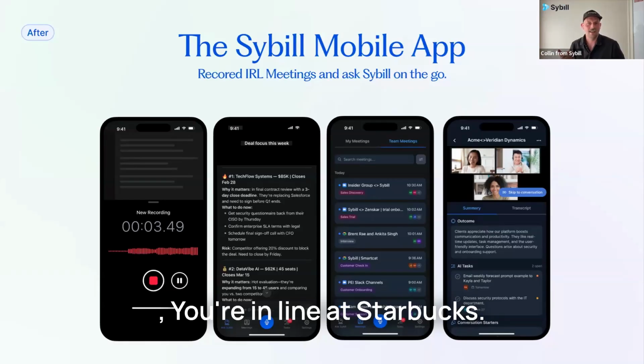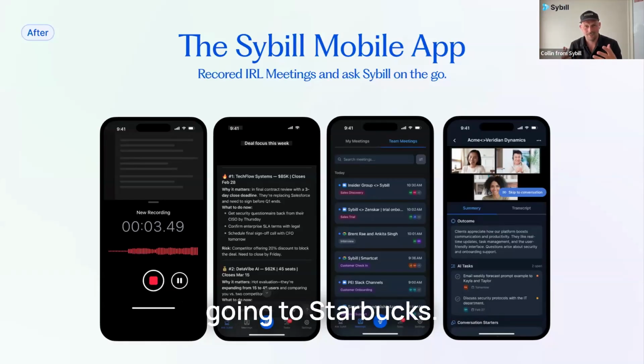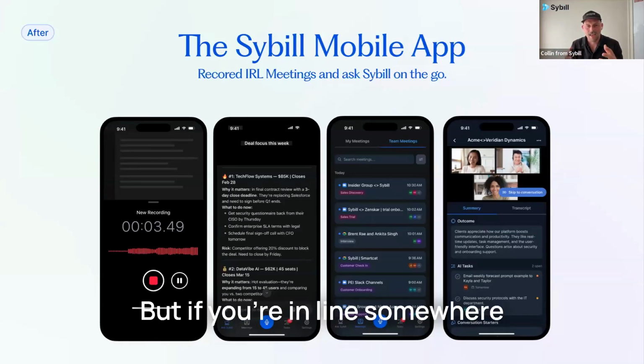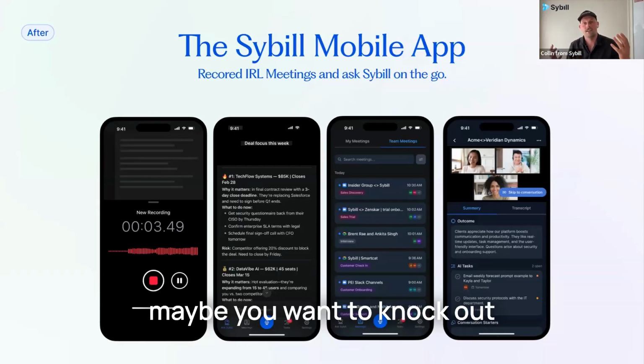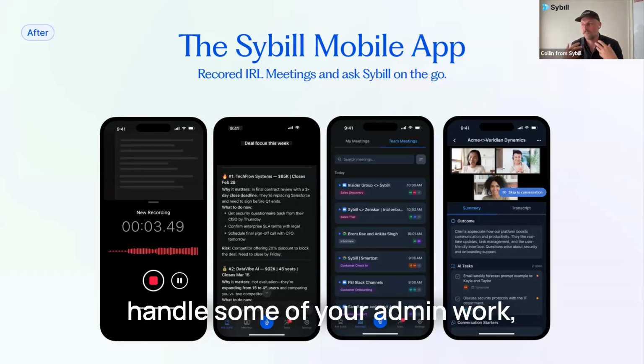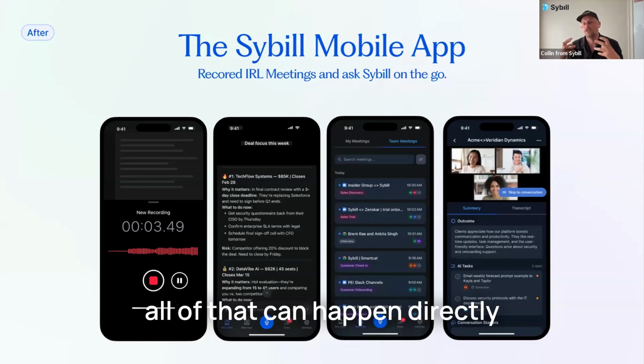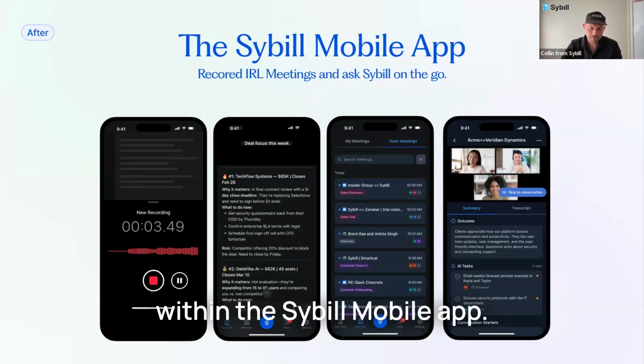So maybe you're in line at Starbucks. Hopefully you're not going to Starbucks. But if you're in line somewhere, instead of doom scrolling, maybe you want to knock out a follow-up email or handle some of your admin work. All of that can happen directly within the Sybill mobile app.